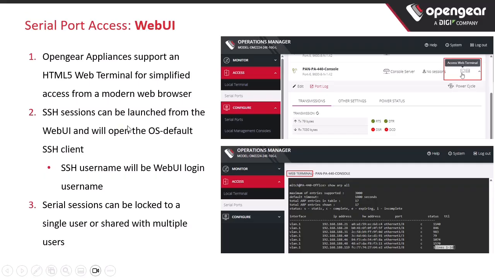and this will prompt your browser to download a connection string, and whatever the operating system sees as the default SSH client will be launched when you click on this SSH button here. One thing to know, when you do this SSH option, it will use your logged-on username to the Opengear appliance as the username to launch the SSH session to the appliance to the serial port. So when you do that, just make sure that the username you're using is appropriate.